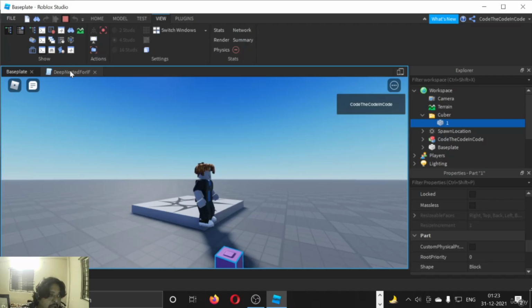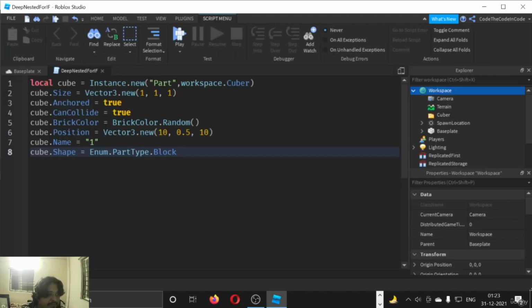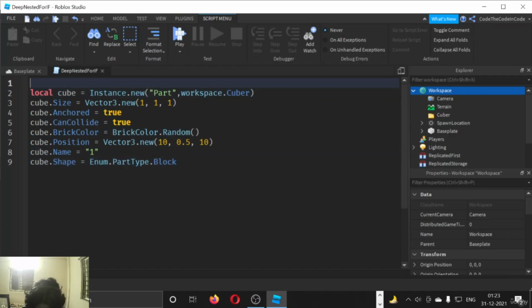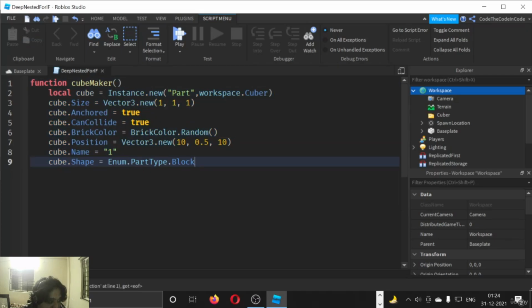Okay, now we have this done. Now I need 1000 cubes. This is not the way I can do 1000 cubes. No, this is not the way. So what I do is I write a function, cube maker. Let's keep the camel casing alive. Then I'll come down, take this, hit the tab key, enter, end.